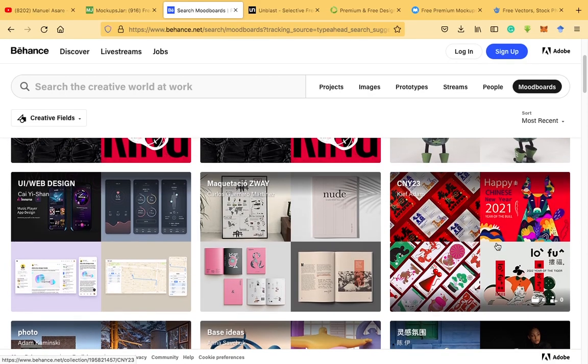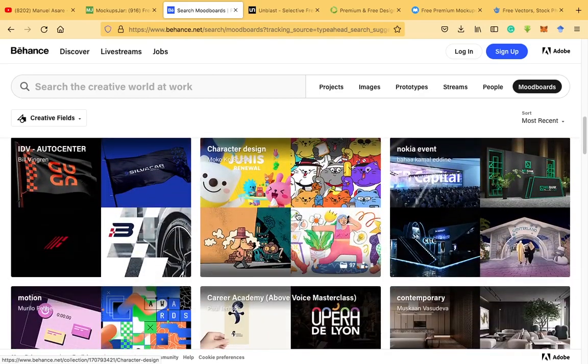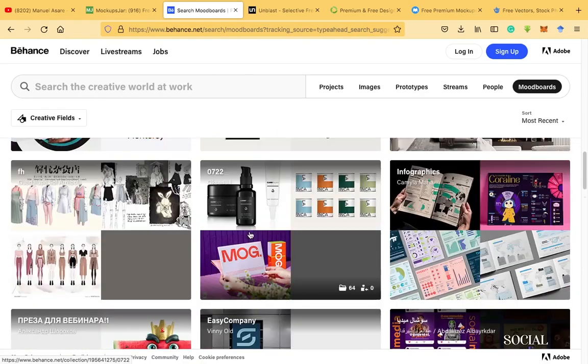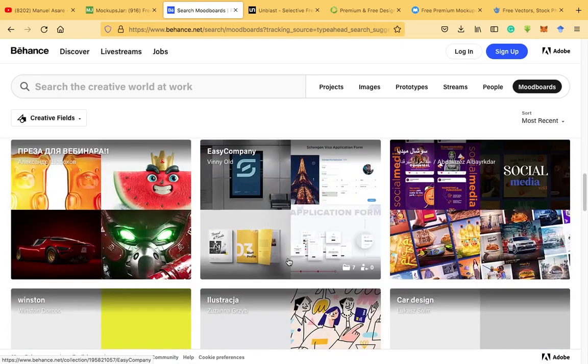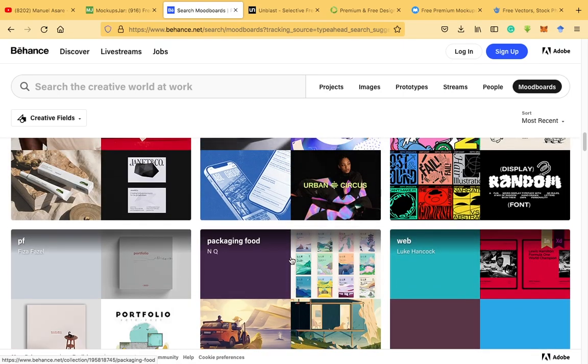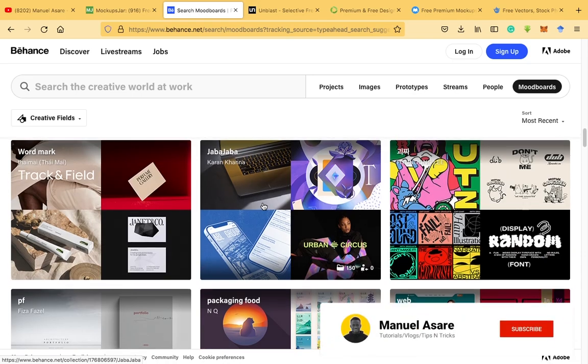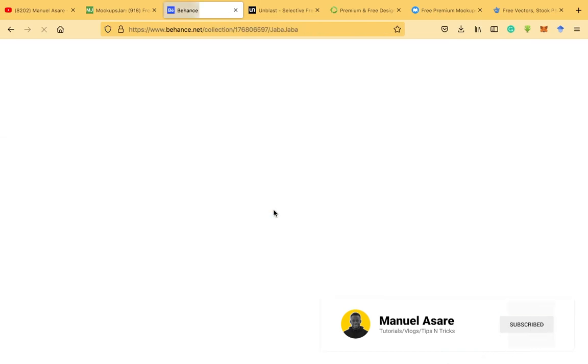We have this here, very colorful and nice. We have these cartoon mood boards here. We have this one here that you can get ideas from, and you can also download the mockups and use as your work. So let's go to this one and see how it looks.